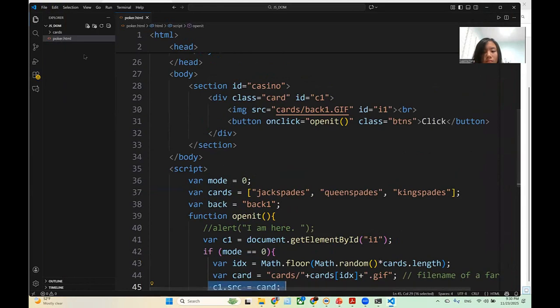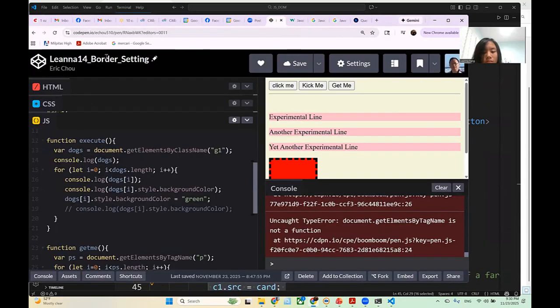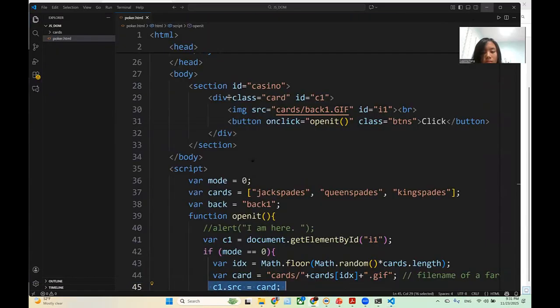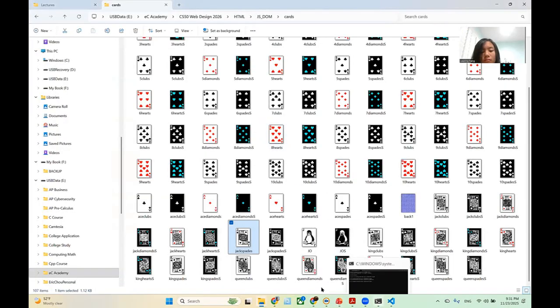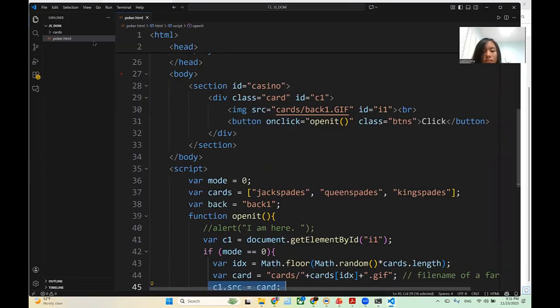Let's actually try a different one. Let me go back to this code. This code I have, Lesson 14, border setting. Okay, so let's do this. Let's create another one. Create a new file, this one called Lesson 15. Okay, this one called border. This one is the border one, but we actually get it from the internet.